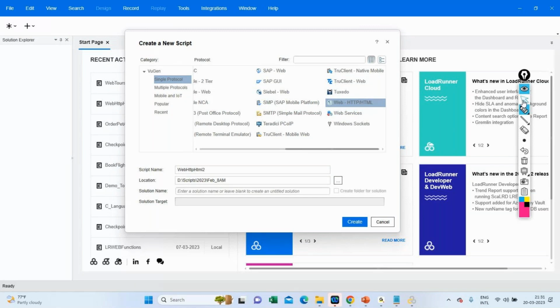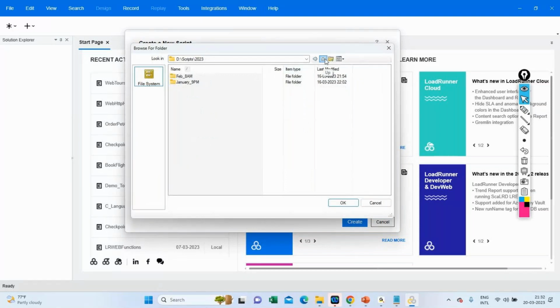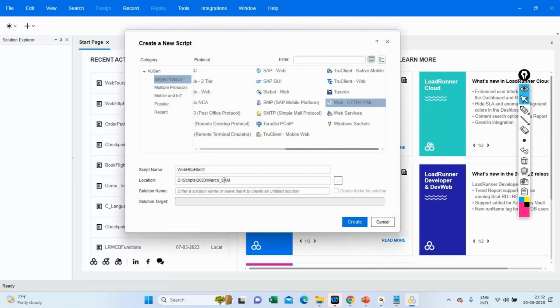Why this, and what are the others? We'll discuss later. Now where exactly do you want to store the script? That path you have to give here. Let's say I'll create a new path for this batch. If I click on those three dots, here you go, I created a new folder, March underscore 8 a.m. In this folder I'm going to save the script. Here I have to give the script name. Let's say the script name is demo. Click on the Create button.